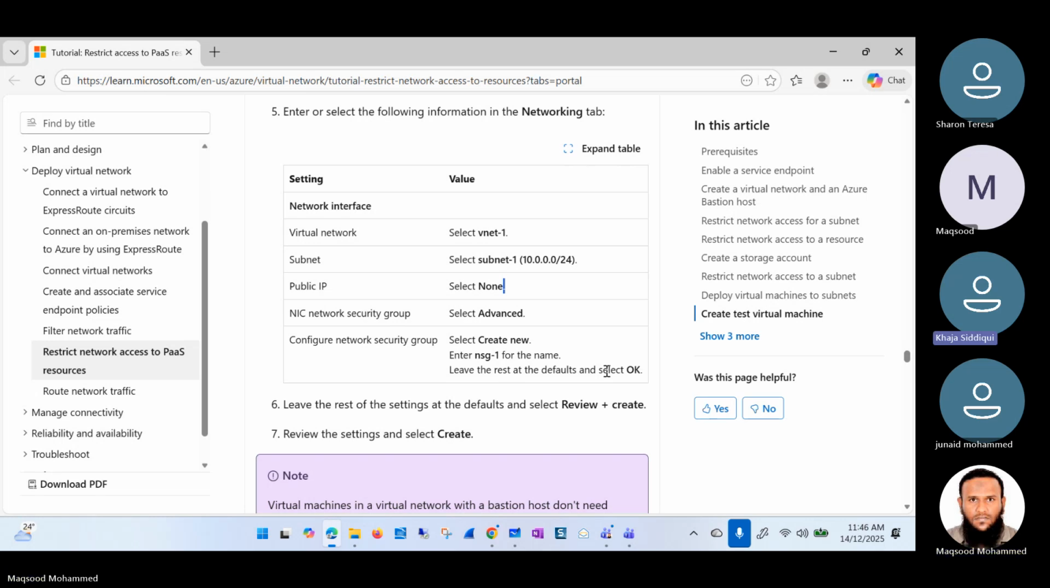Can we allow RDP on the VM? No. When I remove the public IP access, I don't have a public IP assigned to that VM. So activating RDP will not enable the public IP. There's no way. If you don't have a public IP, you can't.